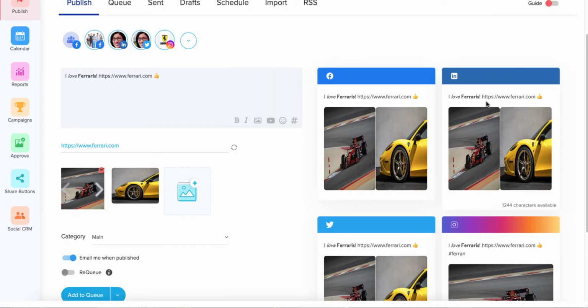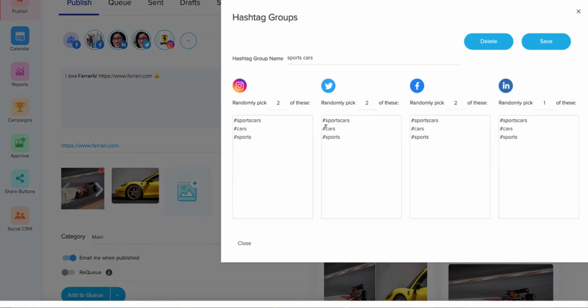Once you're done checking out the individual posts and how they're going to look, it might be time to add some hashtags. We have a nice little hashtag group organizer that you can create. Sports cars is one that we've already created, so let's go in and edit this. Notice how we have separate hashtags for each network. That's because different networks have different hashtags that may or may not work. So what you can do is go to your hashtag research tool, grab as many as you want, and just paste them into this field here. Notice I can also manually add them here.